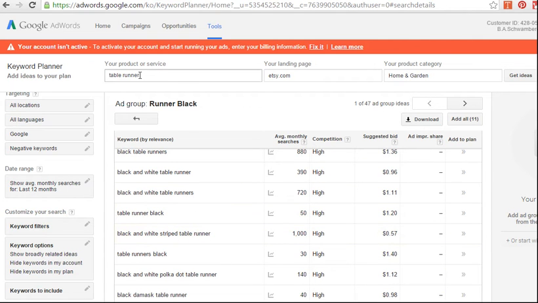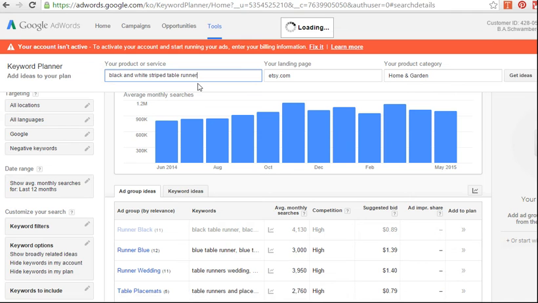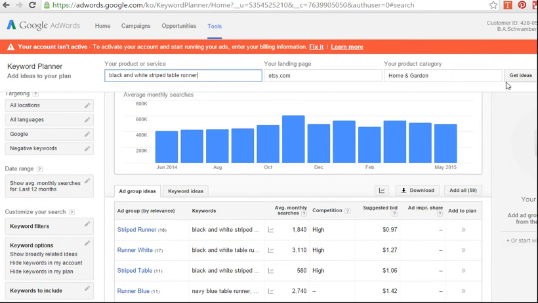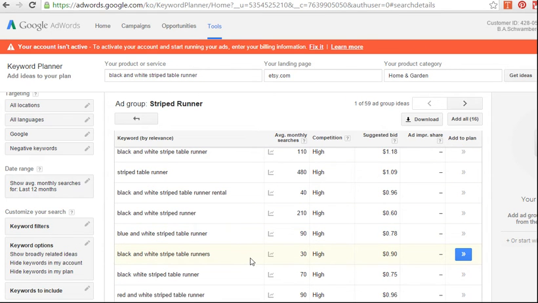Now I'm going to try something else here. Black and white striped table runner. And let me see what comes up. I want to show you something about the way people search, and it may be different than what you would think. Okay, so black and white striped table. Oh, blue and white striped table runner. Okay, so that's not quite as common.